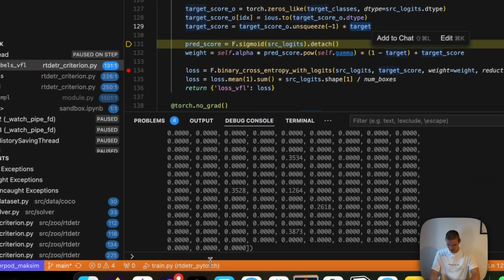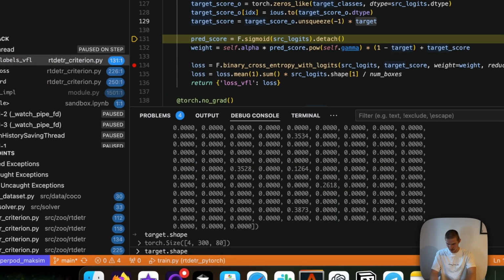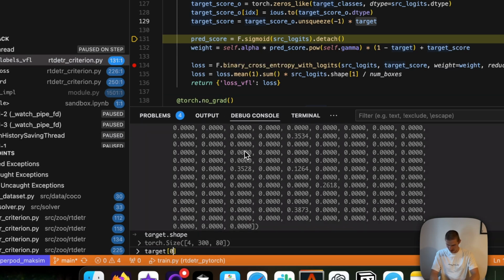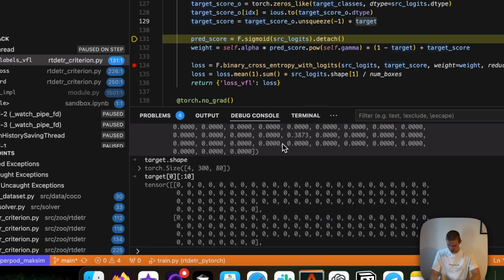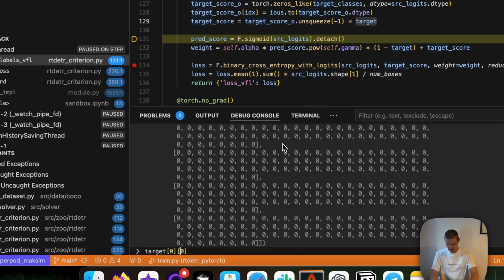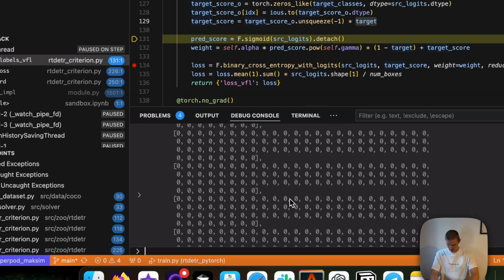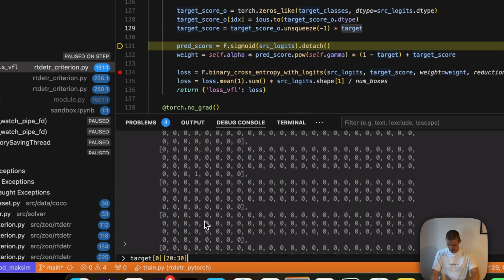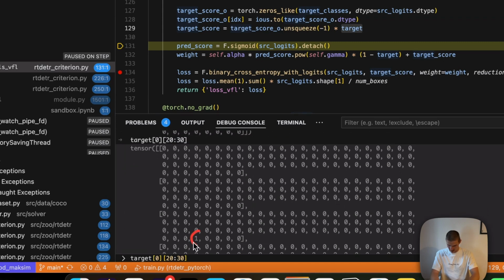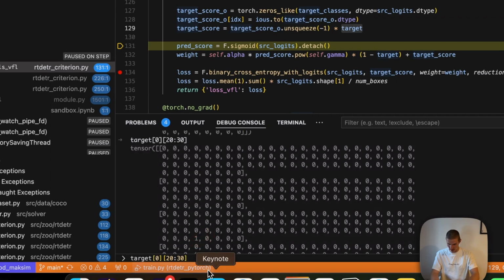So again, let's print the shapes. And let's print the target for, I don't know, let's get image number 0, and then first 10 objects. Okay, everything is 0 here. Let's take the second 10 objects. Right, so the query is 20 to 30. You can see that we have some ones here, for example, right? So query number 22 is detecting some object here, right? So this one is 1, right?